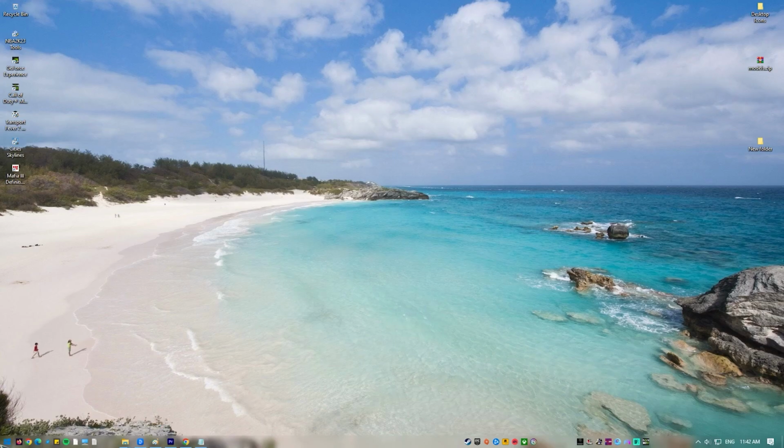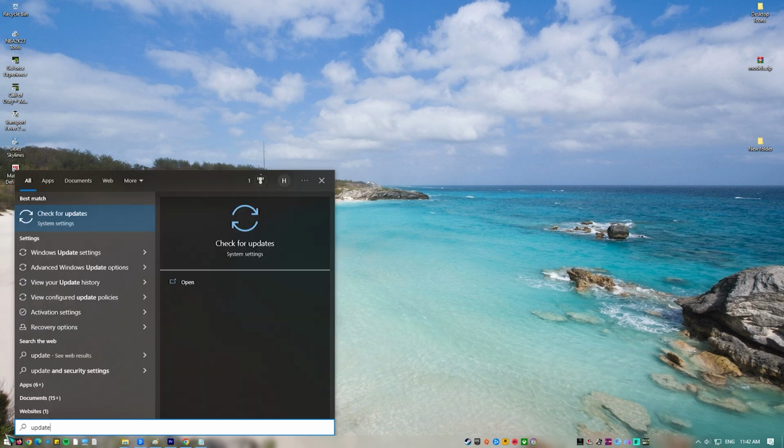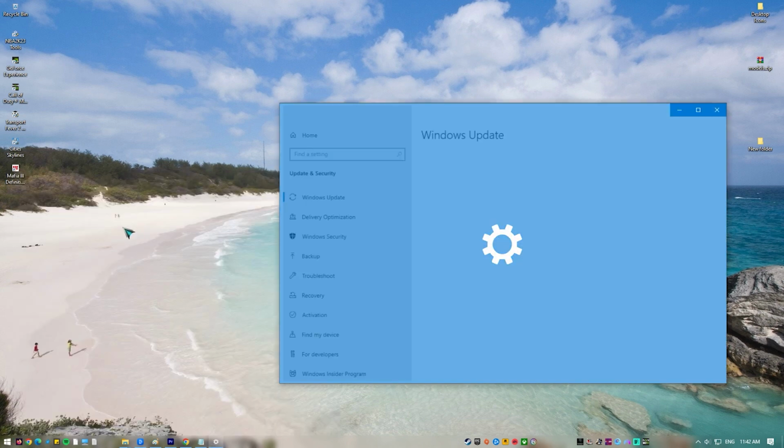Fix 5. Update Windows OS. Check to see if your computer is running the most recent Windows version. An out-of-date Windows operating system is one of the most common causes of download troubles on your computer.